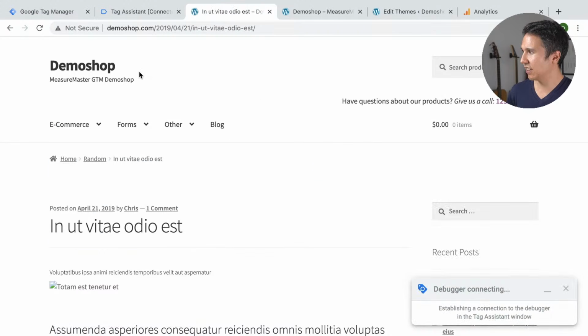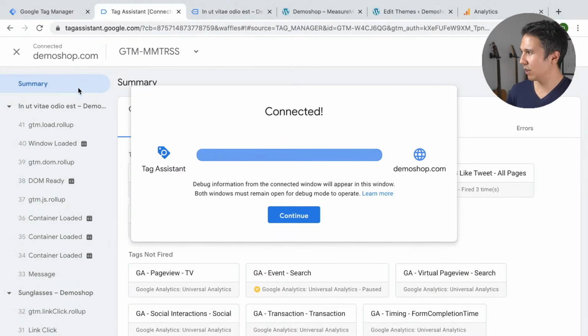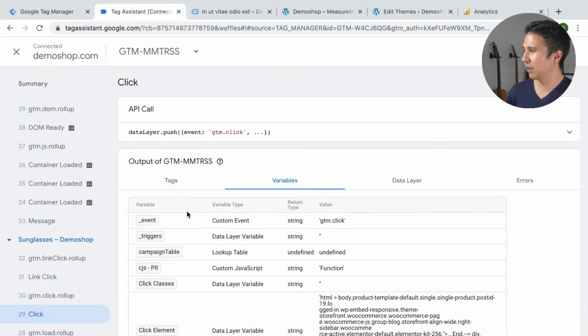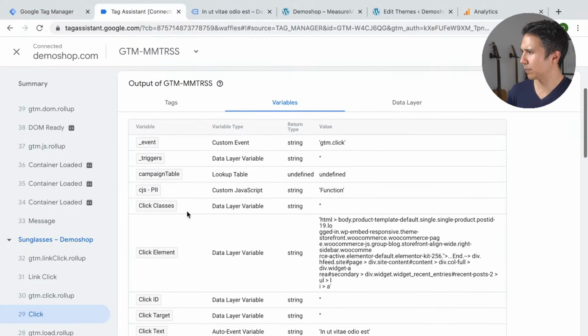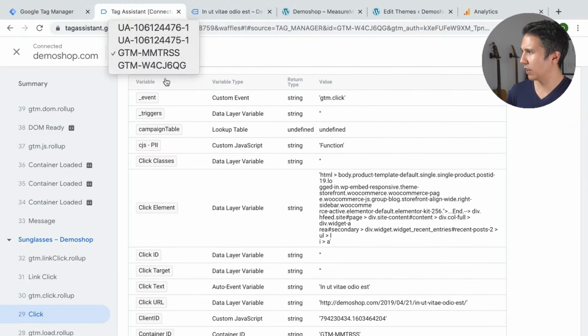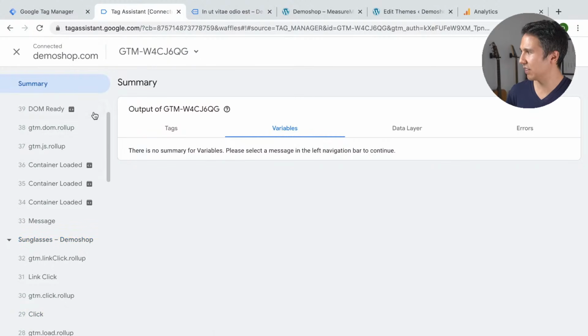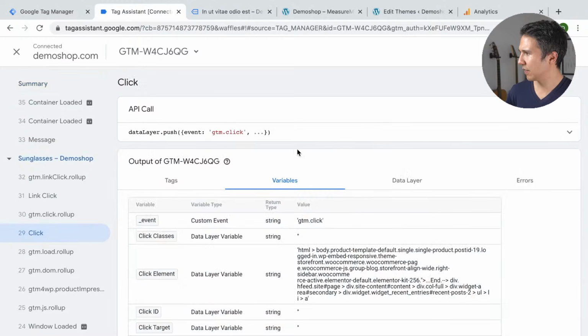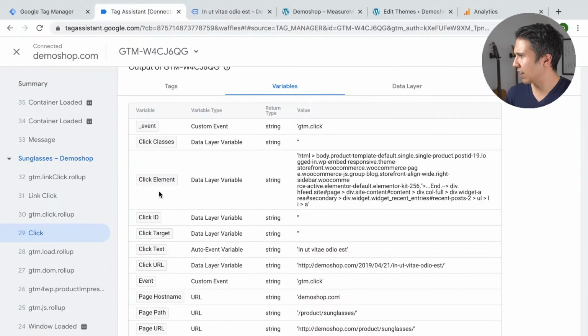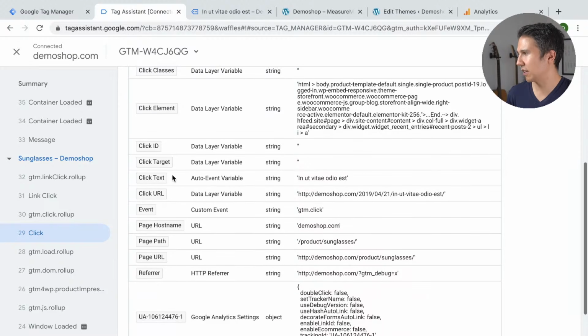I click on a link. And now I should be able to debug this link click, or this click itself, that we have implemented. We are in the wrong Google Tag Manager account. Here's our account. And we see our click classes and what was clicked on, and it says here the click text.